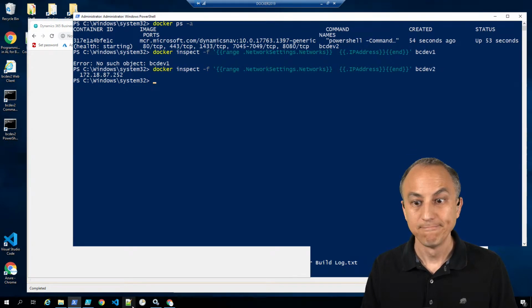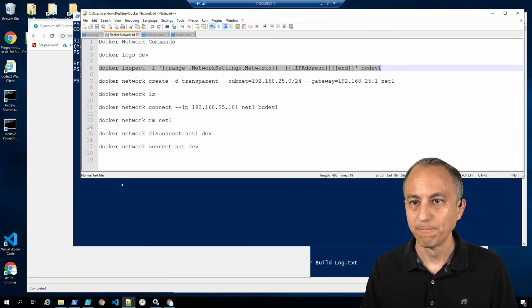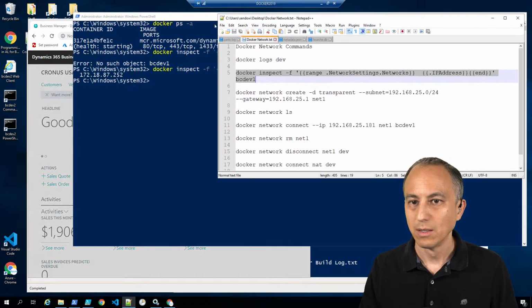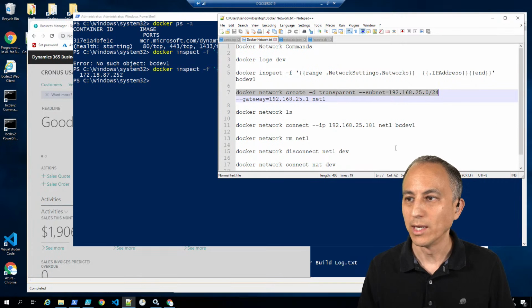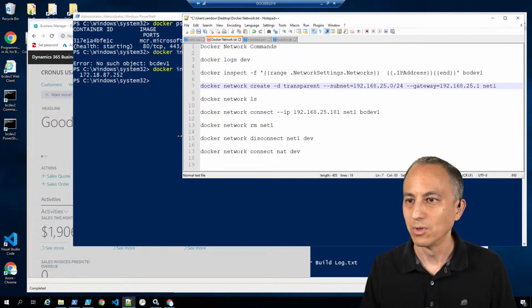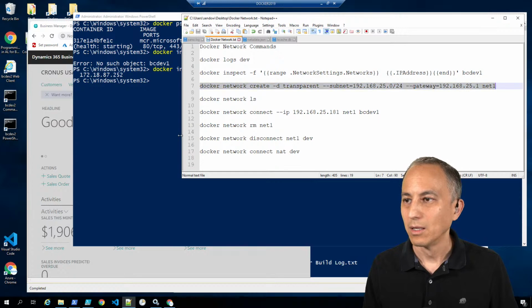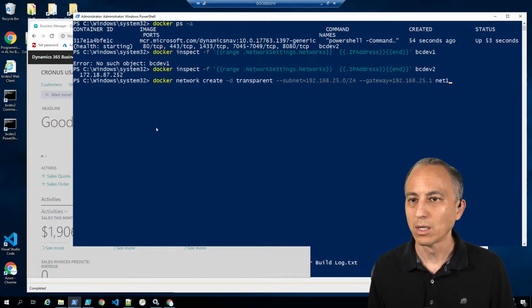So now, tempting fate. Let's try this all over again. So I'm going to create a transparent network 192.168.25.0/24, and I think there's something missing here. I think it needs to be called, oh, okay, it's a line wrap. Okay. Okay, so there's my net1 network.